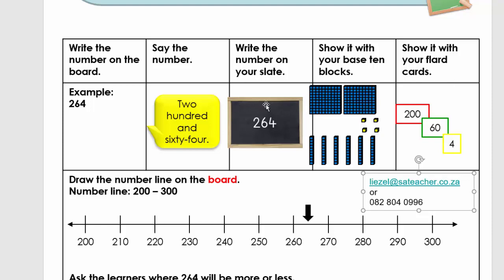After this, I want you to pause it and do it with a few other numbers that are between 200 and 300.